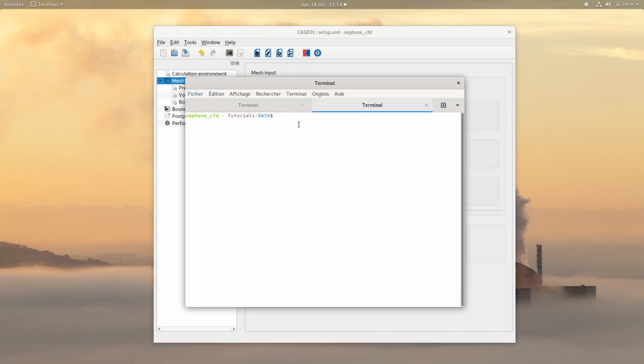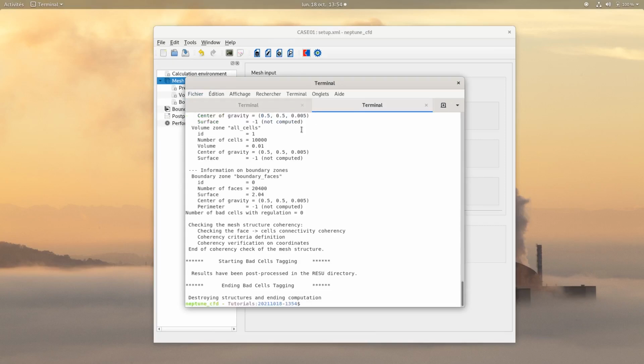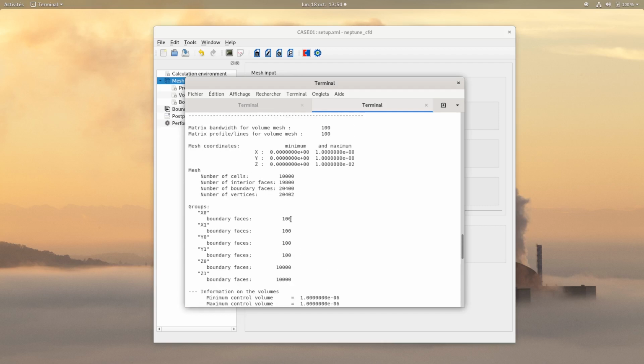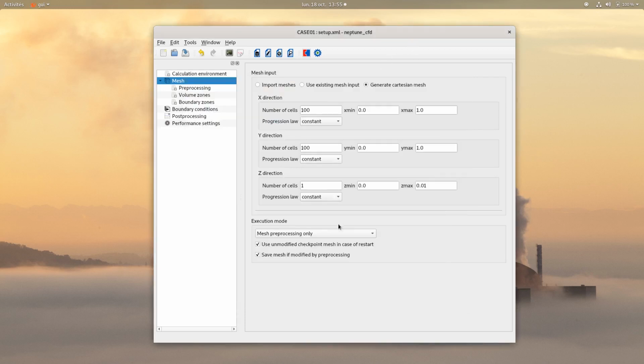Then go in your residue directory and display the listing. You can check the domain length and the number of cells. Then switch back the execution mode to standard computation.